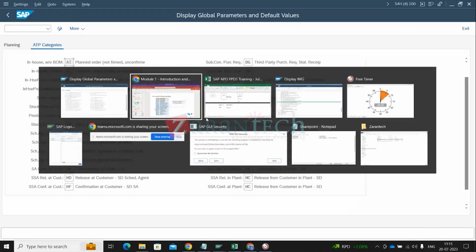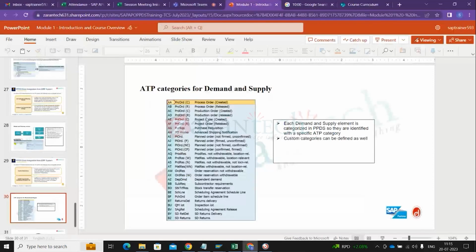This categorization is ATP categorization, and I want you to be very comfortable with the ATP categories as we enter PPDS, because if you want to enhance the PPDS system or create a report out of it, you should know what categories belong to what. Subsequently, in a short time span of 6 months, you will be so used to it that you will always know EE is the planned order category, AG is the purchase requisition category, and so on. That's simple. We don't use all of them. Only a few are commonly used, and those are what will come up.